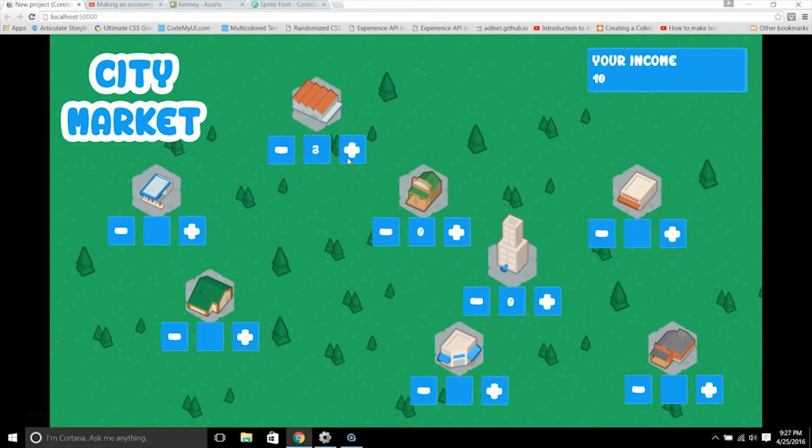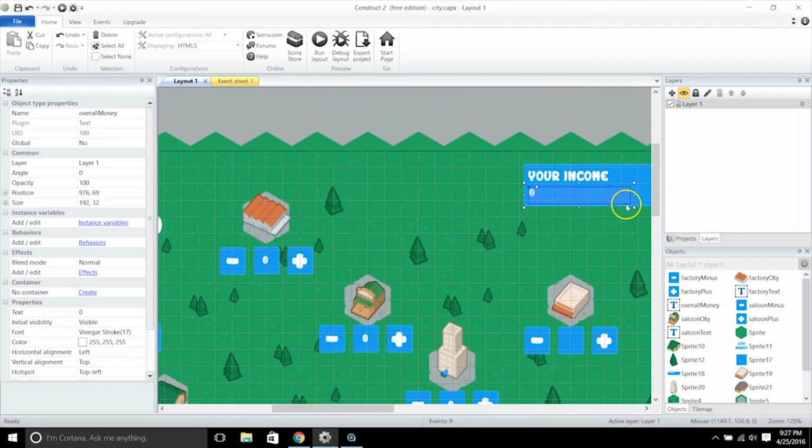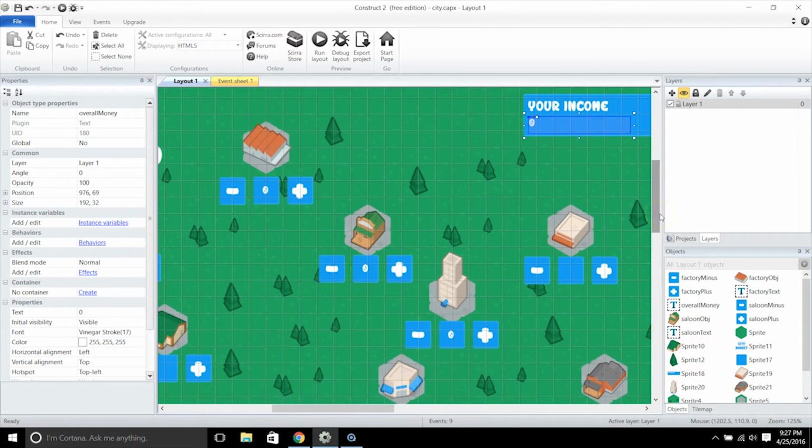Hopefully once it hits like 100, I'll still be able to see everything, or else it might just glitch out again. So as you can see, now it's working again because I have my text box moved out further. Pretty cool. So this is pretty simple.